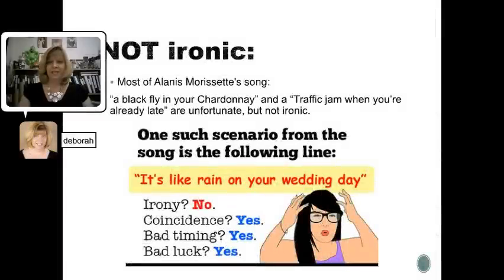Usually when I teach about irony, at least some student will ask me about the Alanis Morissette song called Isn't It Ironic? And the ironic thing about Alanis Morissette's song is that even though it claims to be ironic, very few of the actual examples in there are definitions of irony. She claims a black fly in your Chardonnay or a traffic jam when you're already late. These are unfortunate incidents, but they do not rise to the definition of irony. So sorry, Alanis, but it actually is not ironic.